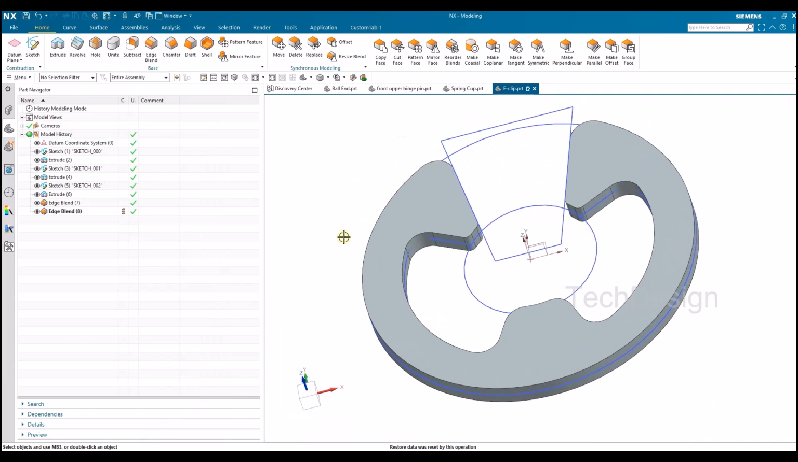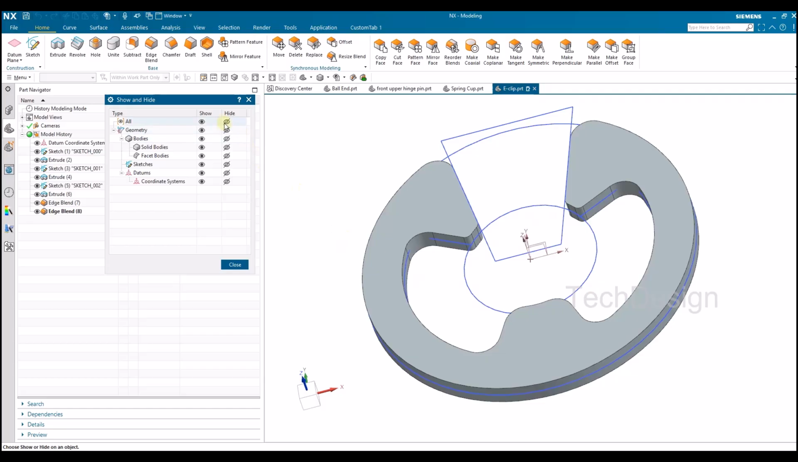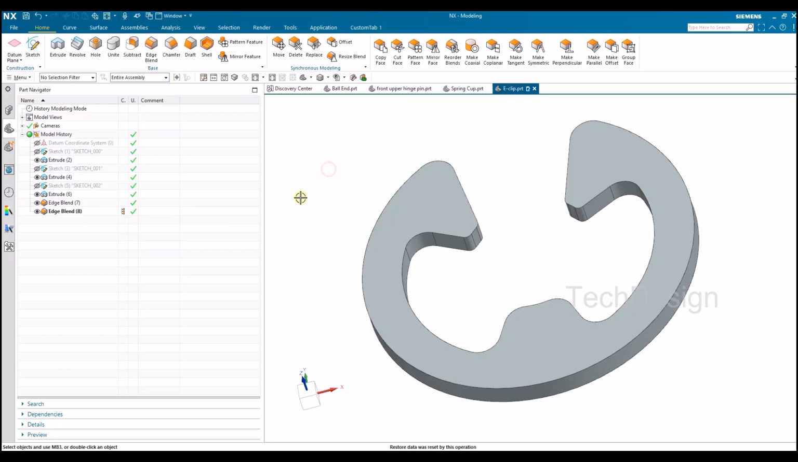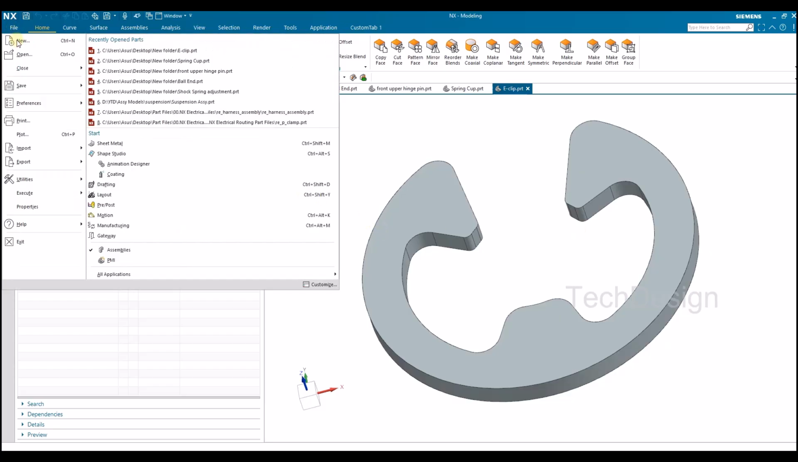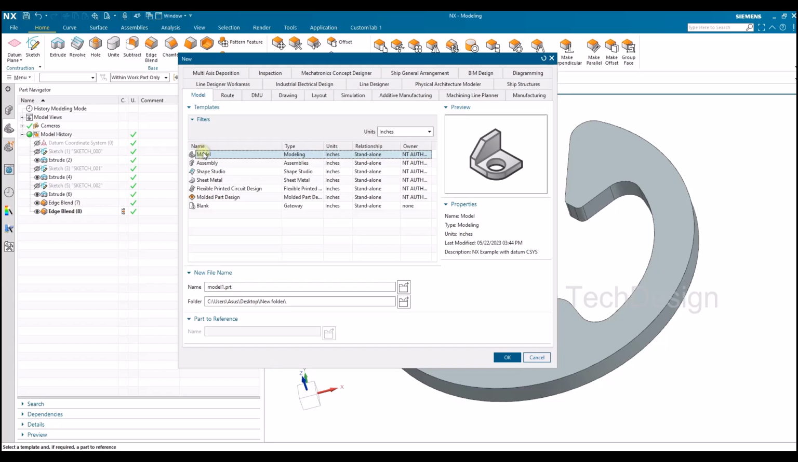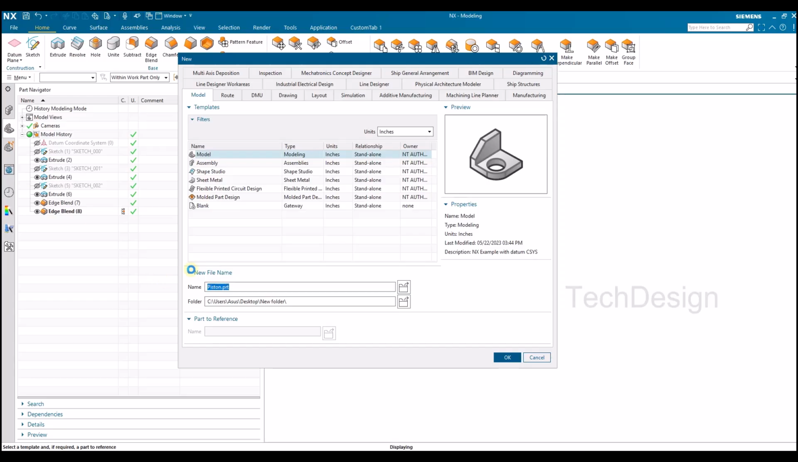So what I'm going to do is I'll just hit Ctrl W and hide everything, show only solid bodies, and I'll just click Ctrl S to save the model. Okay, so now I'm going to do the third part. So I'll just go to new file, and this time this part name should be piston. Okay, so I'm going to select a model here. So this is going to be piston. So I'll just type piston and enter.